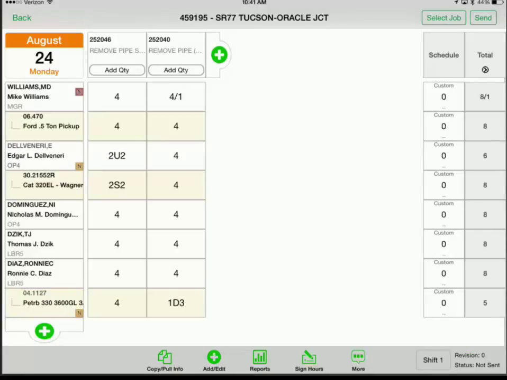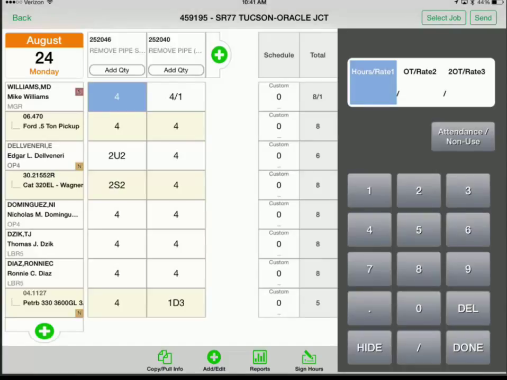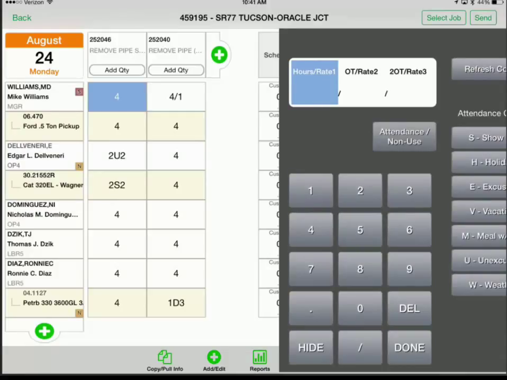So basically, that's the time entry for the Heavy Job mobile app. Select the squares that you want to make your entry in, enter the hours, tap done, and be sure on the hour entry side that you are using the attendance and non-use codes to account for an employee's full shift, their full scheduled shift.